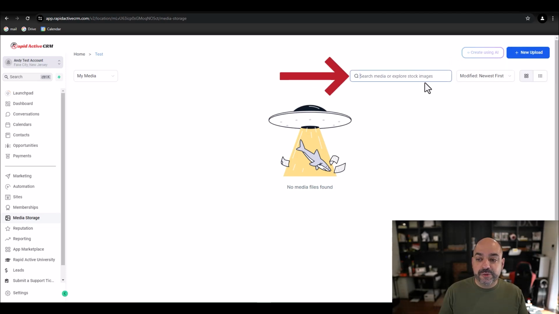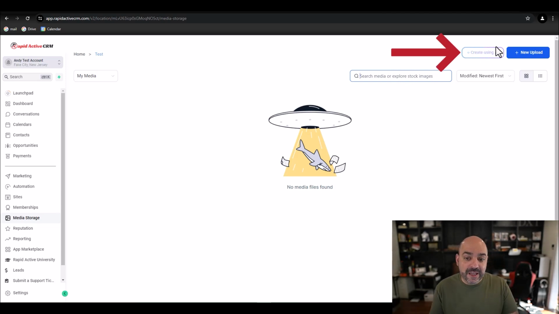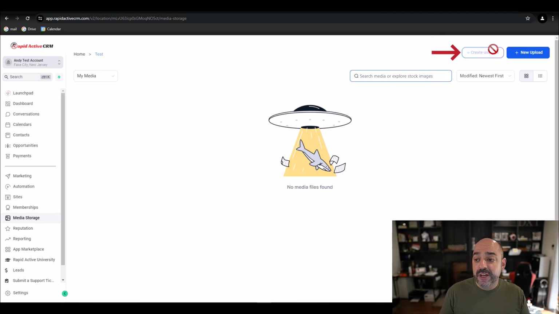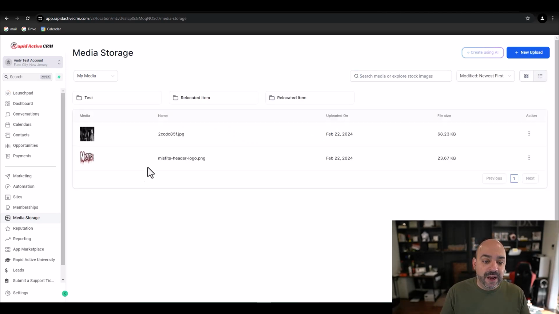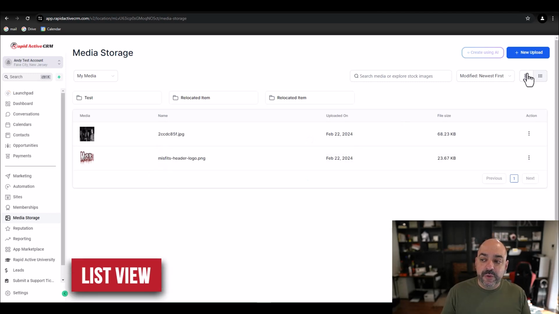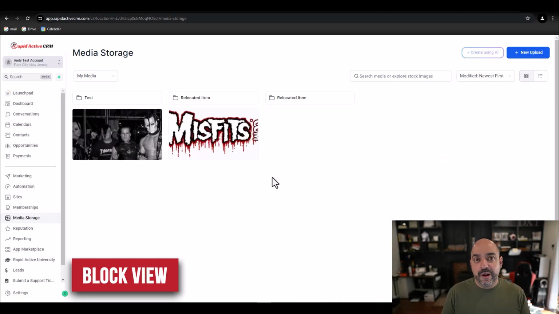I can also search media or explore stock images. So now there's a better search function in the way that we have here. And believe it or not, if I have AI involved, I can actually have my AI images directly in here. But again, a super big update that they had in here. I think it's pretty awesome. And now they have the ability of seeing it in list view and also in block view, which again is a really cool update.